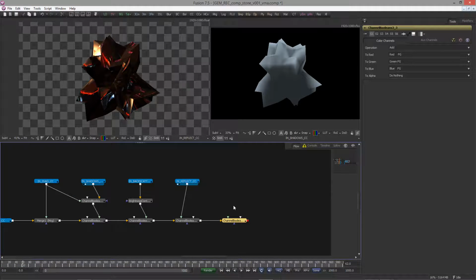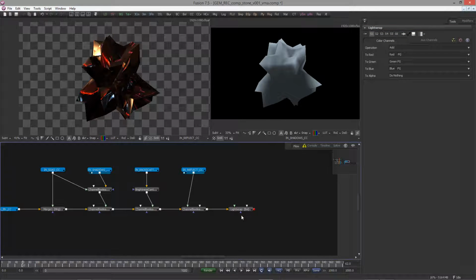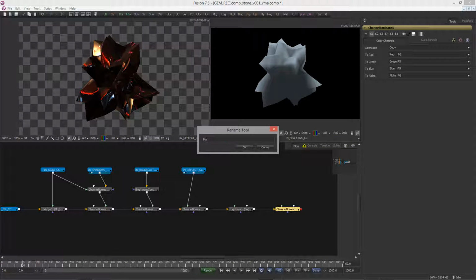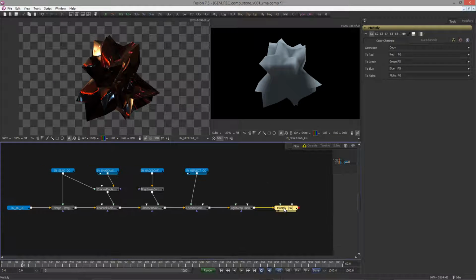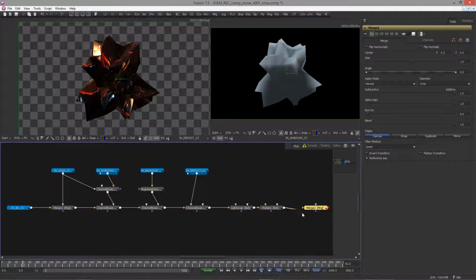Okay, this is our light wrap. So let's rename this light wrap. And add a boolean, which we will use to multiply our alpha back. We're going to do this in a minute. And then followed by a merge, which we will use to merge the background. However, this belongs into the foreground now. Okay, great.